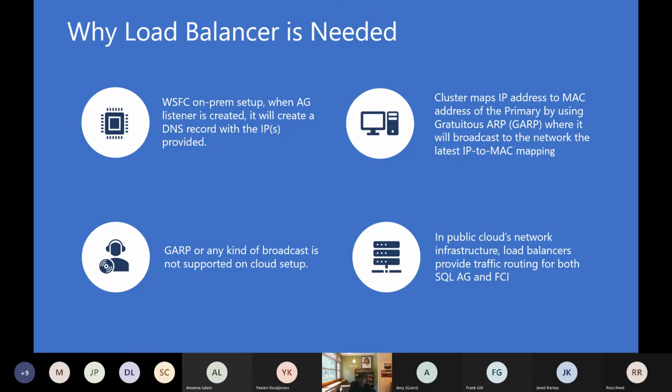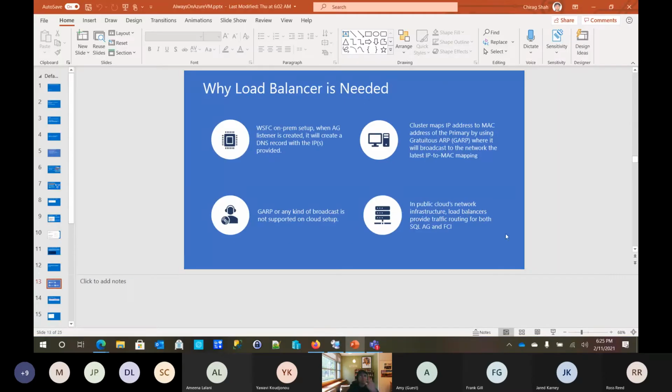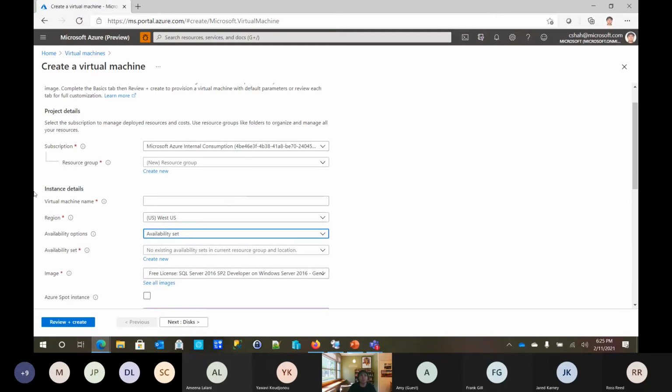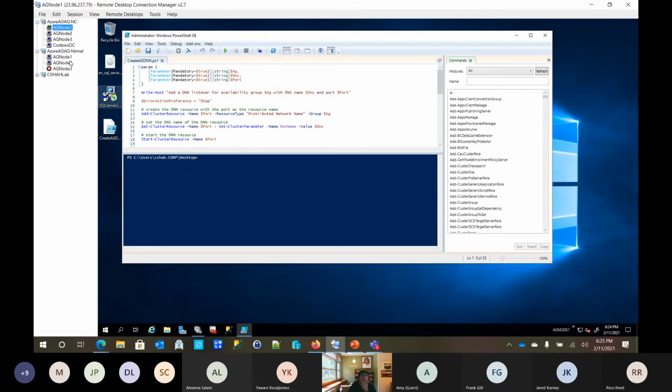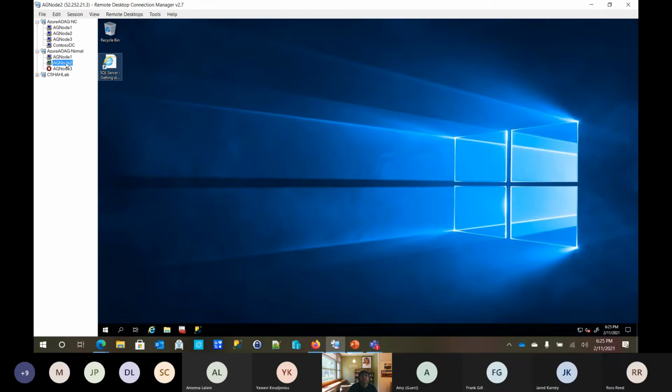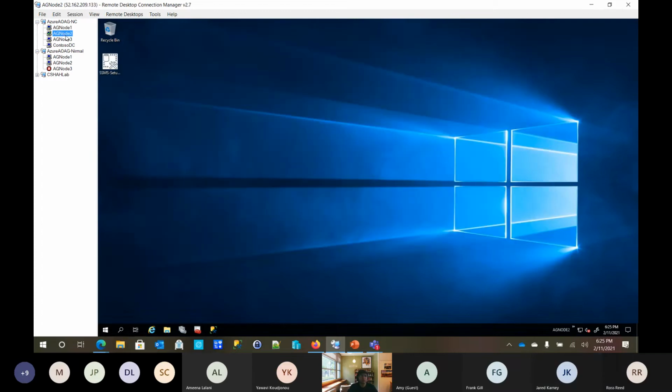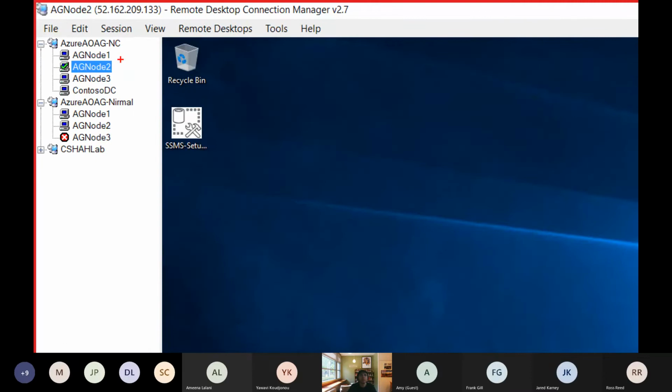I wanted to talk about this. And I'm assuming some people here may be new, so let me just quickly walk through the setup of a typical availability group, or maybe share my screen. Generally in clustering, you will have nodes, right? In this case, I'll show you this one. I have 3 nodes: AG node 1, node 2, node 3, and I have a domain controller. All of these are in Azure, in North Central.